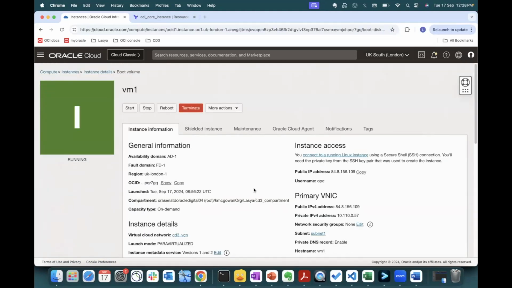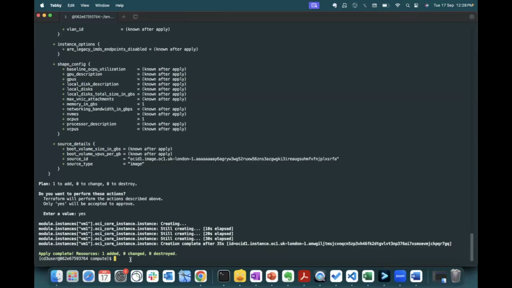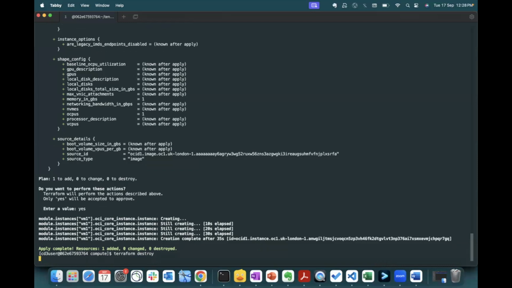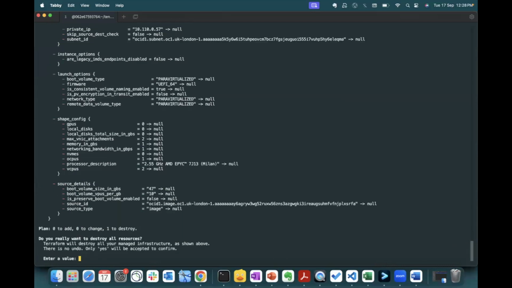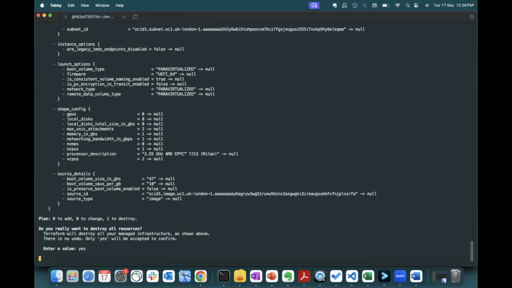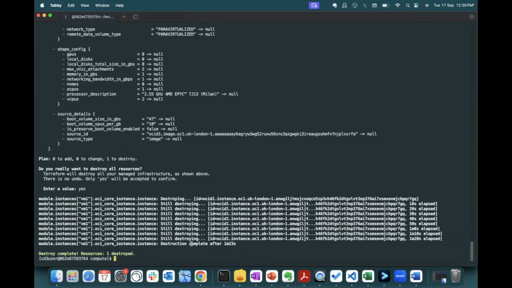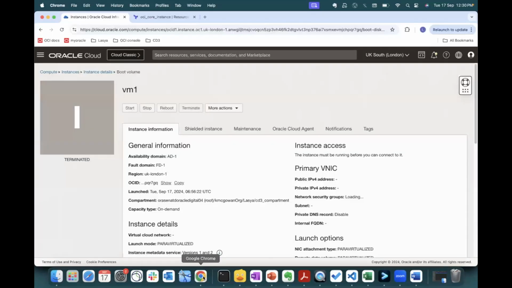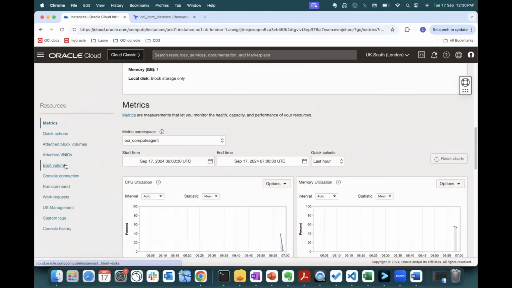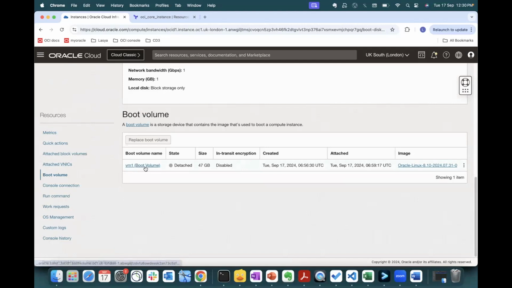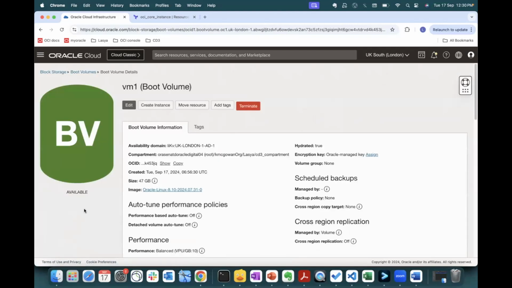Now to test our preserve boot volume parameter, I'm going back to the container and I'll execute Terraform destroy to terminate the instance. It asks if I want to destroy, I'll say yes. The destroy is complete now. We'll go back to the OCI console. You can see the VM is terminated. If you scroll down and click on boot volume, you can see the boot volume is detached, but if you click on this, it is still available. So the boot volume is preserved even after the instance has been terminated, like how we configured it using CD3.